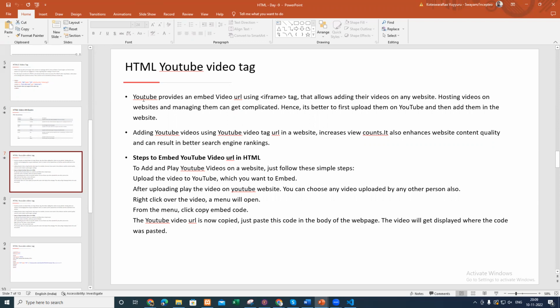So what does this mean? If we upload all these videos to our server, it will be difficult to manage the hosting server. It will be a big burden. So we have third-party players like YouTube and Vimeo, and some others. We can upload all our videos there, then just get the iframe code and play them in our website. Hence it is better to first upload them on YouTube or Vimeo, then add them into the website.